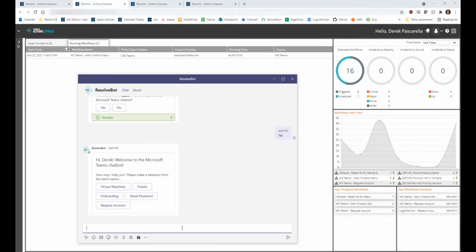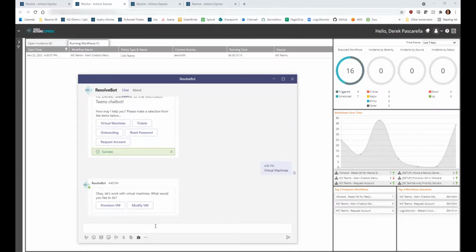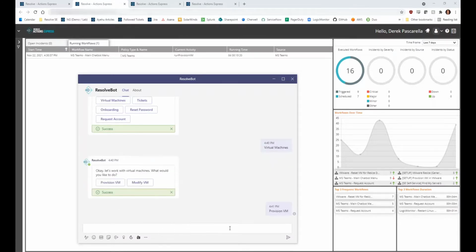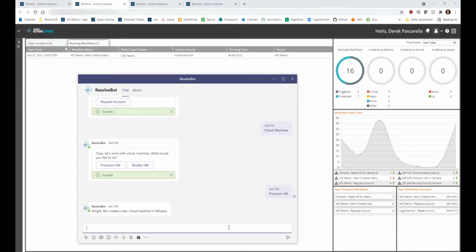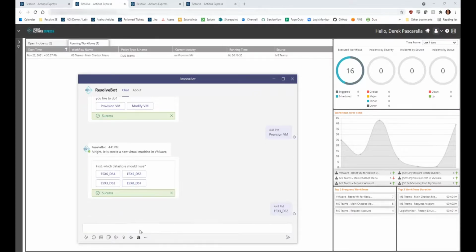Now, from some of the other examples we saw, why don't we take a look at some virtual machine management. So here we have the option to provision a new virtual machine or modify an existing one. Why don't we go ahead and create a new one? This example today is using the plug-and-play native VMware integration, as you can see. And I've got a couple of options here. Data store, I'll choose one of these.